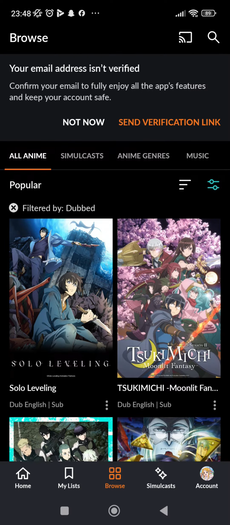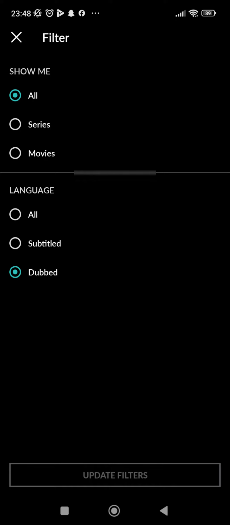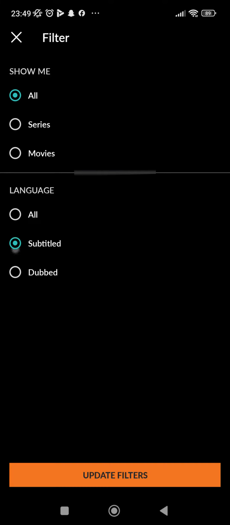So now go ahead and tap on that little logo just beside the 3 consecutive lines, which is in the top right. And then here you can see under language, you can see 3 different options that say all, subtitled and dubbed. Here we are changing the dub language into subtitled.